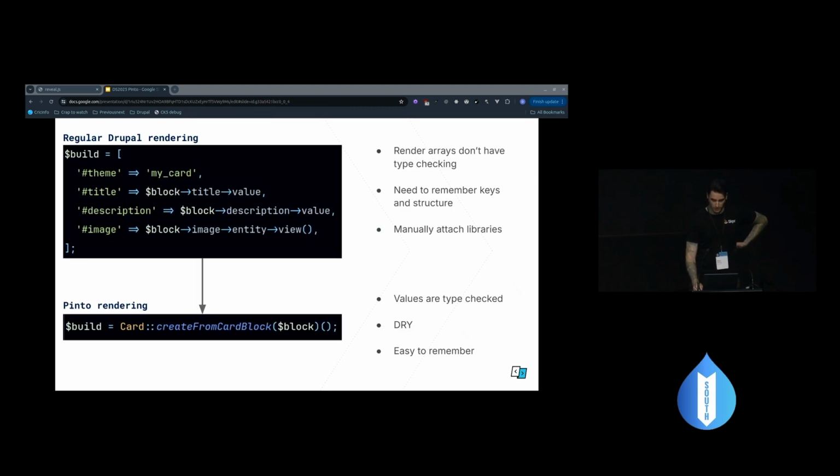So taking a look at an example between a render array and Pinto. At the top, we have a regular Drupal render array where you've got just some random keys that you need to remember. You need to manually attach libraries or cacheability. Down the bottom is basically the equivalent using a Pinto object. Obviously, it's one line, so it's very easy to remember. It's dry, and we have strict type checking and things like that as well, easily baked in.